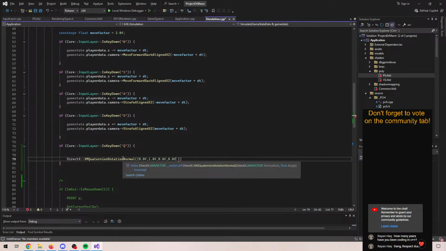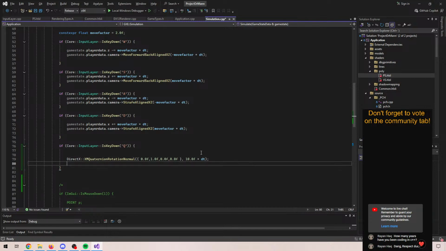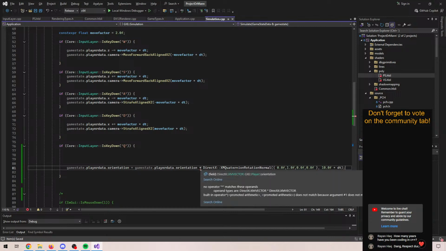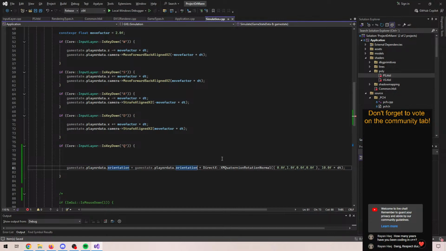And this is a register. It takes it and then maybe 10 times delta time. Let's just do that. And then we set our game state, player data orientation equals the orientation times this, I think. If I can, okay. Okay, I need to use a method then.